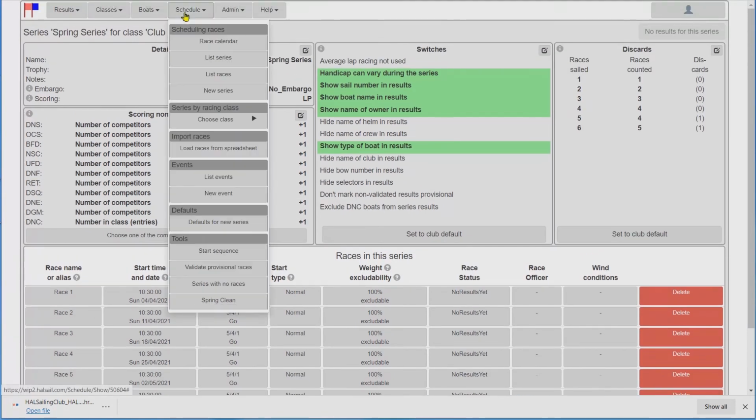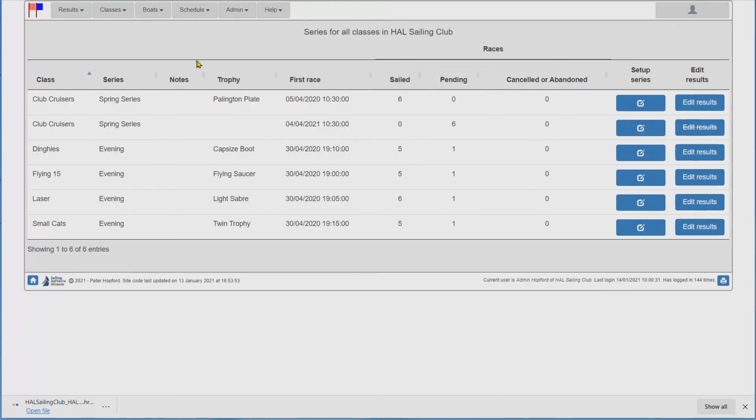And if we now go back to the list of series, you can see here we've got the 2020 series for club cruisers, and here we've got the 2021 series for club cruisers. Now in a minute when we spring clean, we're going to get rid of the 2020 ones and just leave the 2021 ones. And if we want to, of course, we could do the same thing for the dinghies, the Flying 15s, the Lasers and the small catamarans.